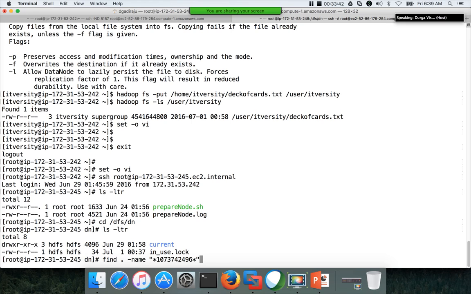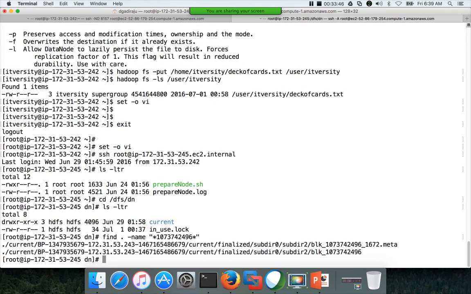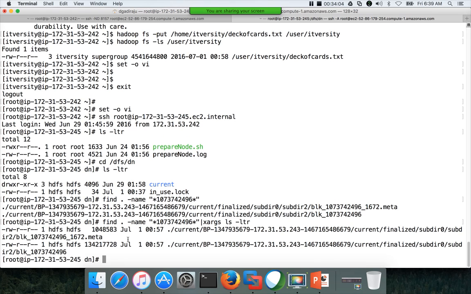So we are trying to check all the files which have that ID in it, and you can see that there is a file which starts with blk underscore, and there is a meta file. The meta file is only for metadata. You can pipe the output of this find command to xargs and run ls -ltr on these two files to get the size and other details.